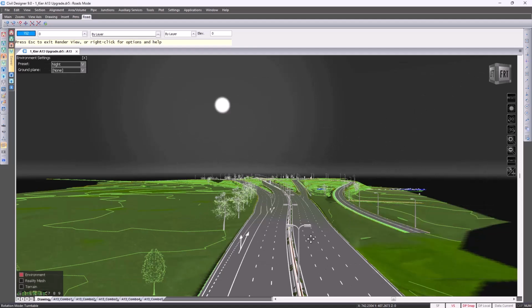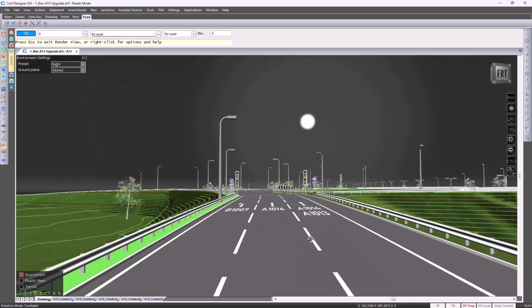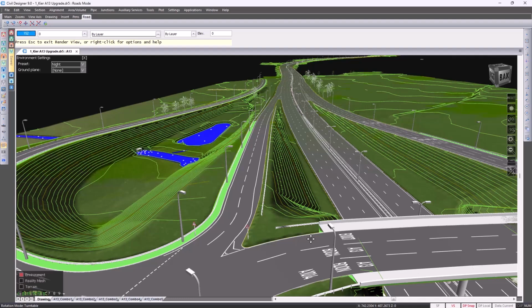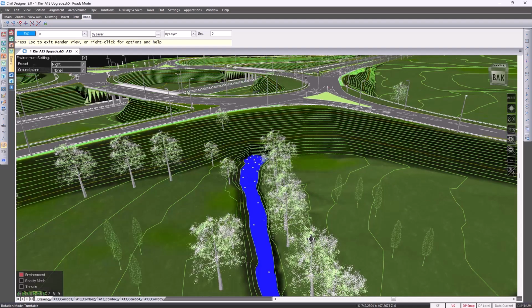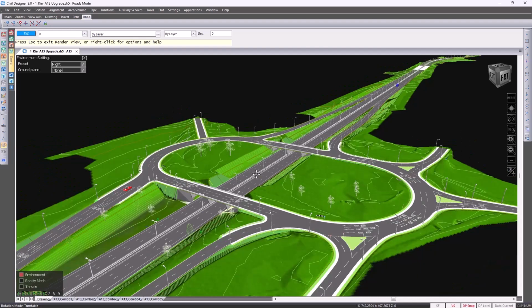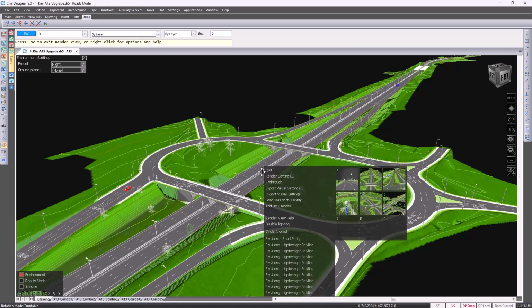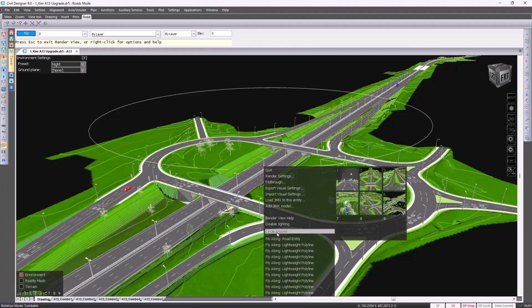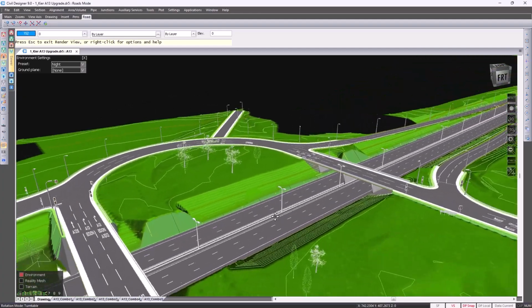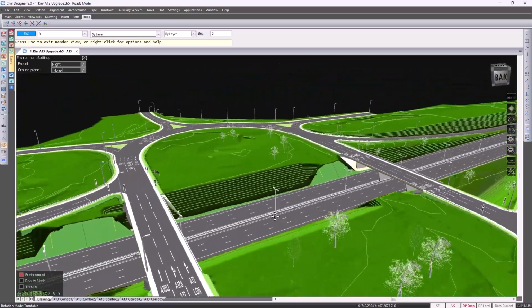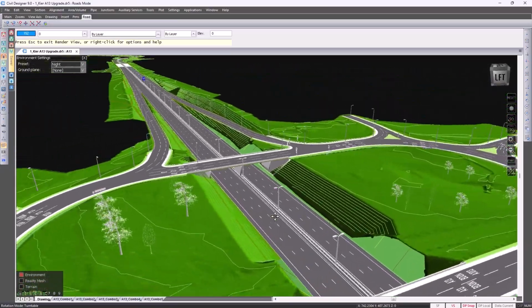We also give you options of viewports. Depending on what you've done in your designs, you can go and save these viewports and then use them for verification or presentation type purposes. If you'd like to view, for instance, this interchange from a 360-degree perspective, you can go and right-click and select Circle Around. Everything you're seeing here is done inside Civil Designer's CAD module.